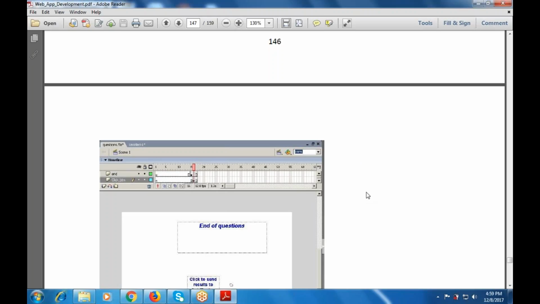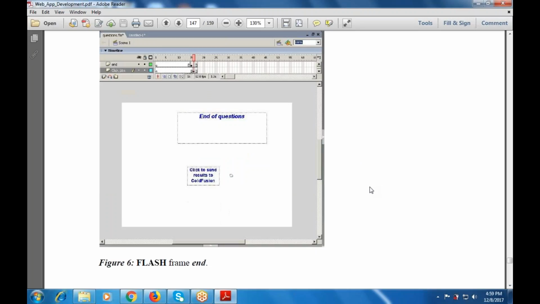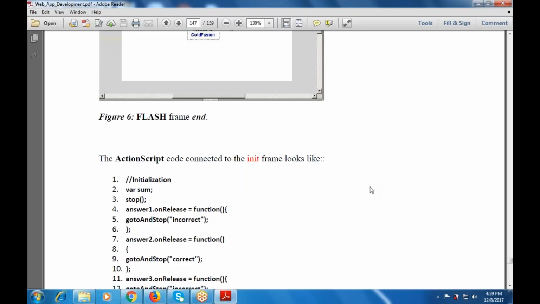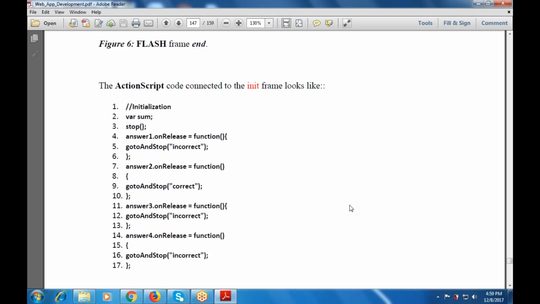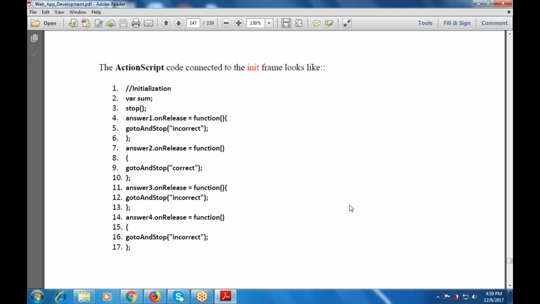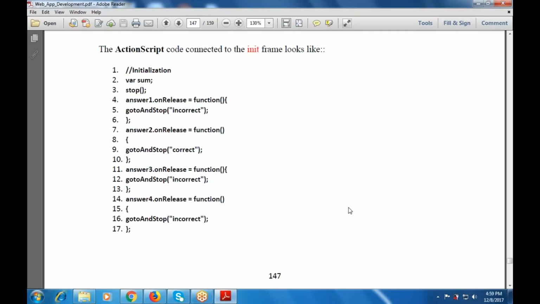So these are the diagrams. The first diagram is used for the init function. This is the init for the flash frame, and then there is the init that is connected with the init frame, which looks like initialization, where some stop, answer 1.on release function, go to and stop, then answer 2.on release, and stop correct again, answer 3.on release, and stop incorrect, answer 4.on release. Again the next one is a function, and this is the incorrect. So these are the functions that will be available, that will be used as on release data.